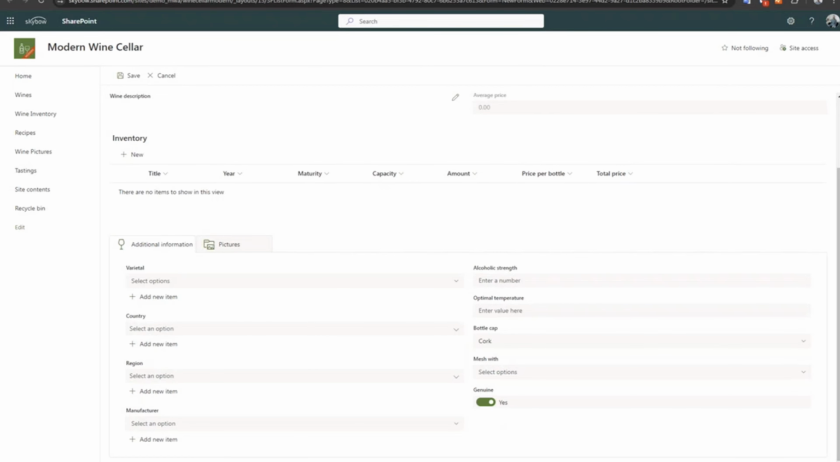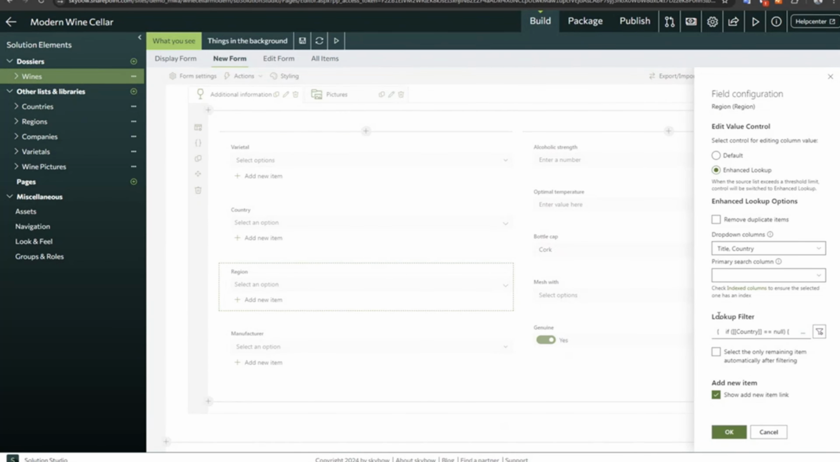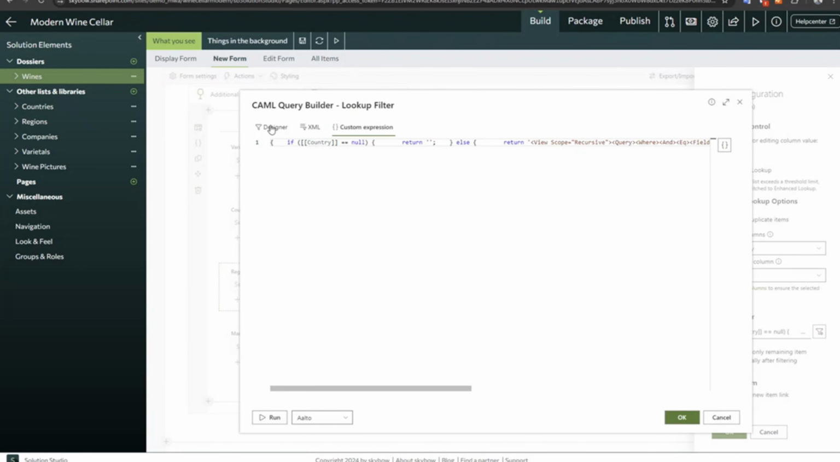And if we look at the configurations in the region, that's my lookup field. It's a normal lookup to another region list. In the settings, we see that filter down here. And as you can see, it's not a normal CAML query. It's JavaScript. And if you open up the CAML Query Builder from here, and it contains JavaScript, we will not show, or you cannot use the other sections here. So custom expression is used. That's why we have it in here.